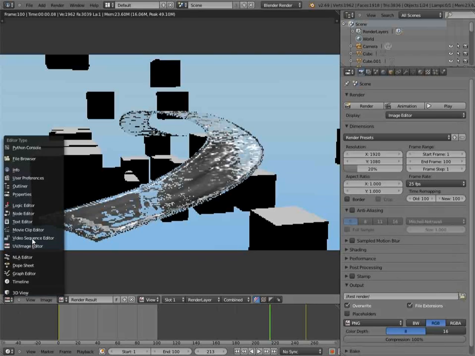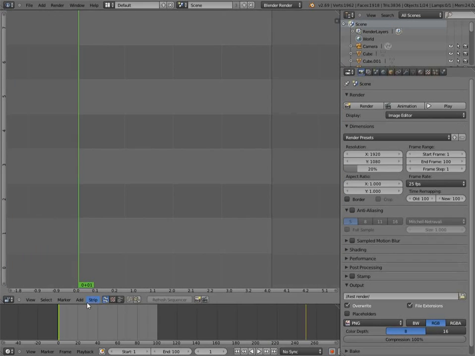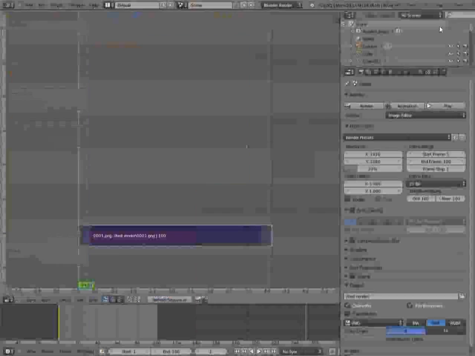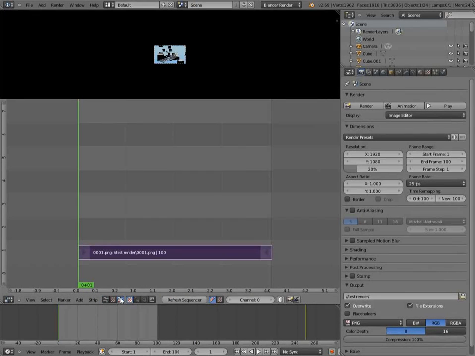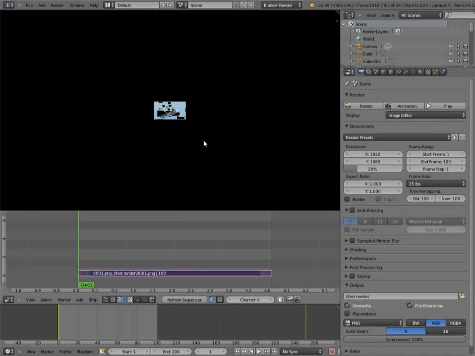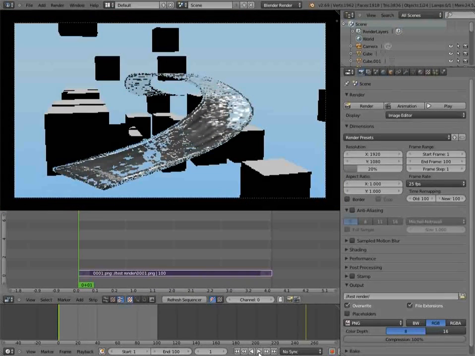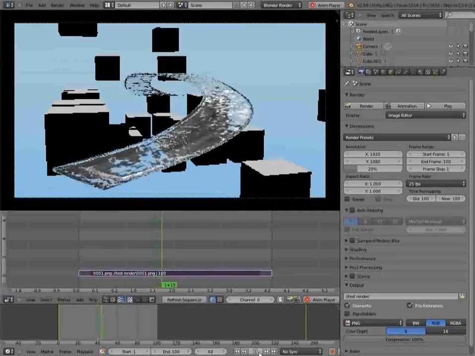Okay, going into the video sequence editor, add an image, go test render, and click on that to see it. Press 1, and then scroll forward, and you can press play. Oh, that looks good.